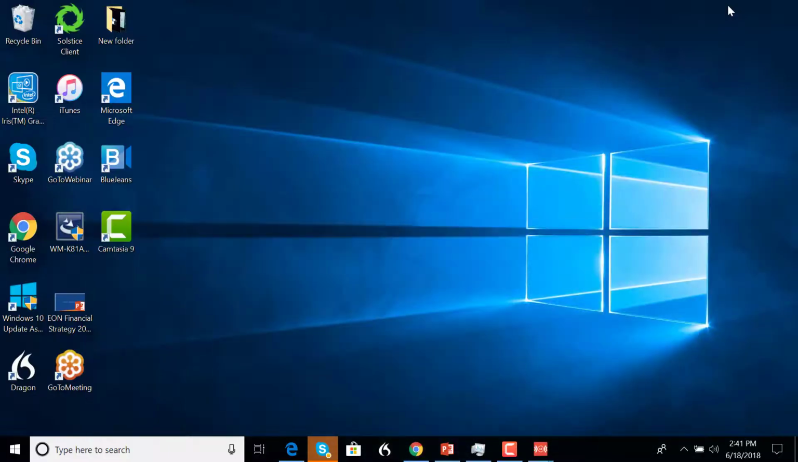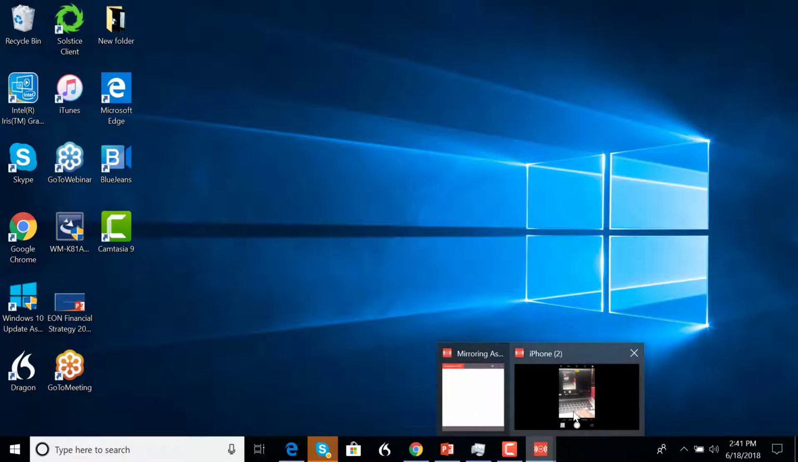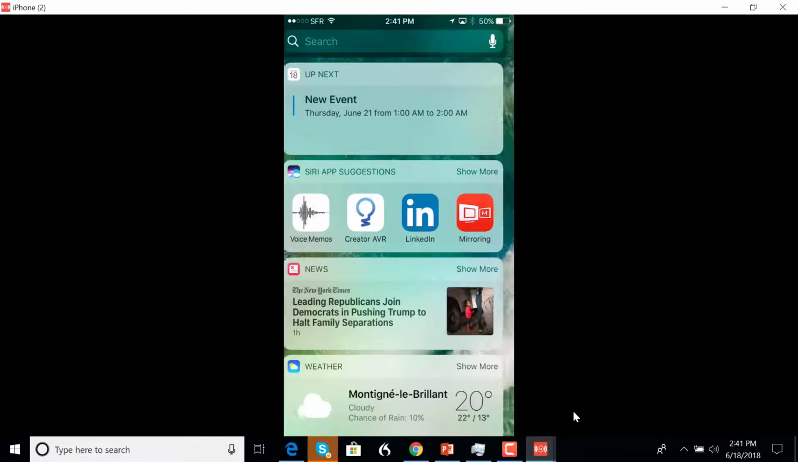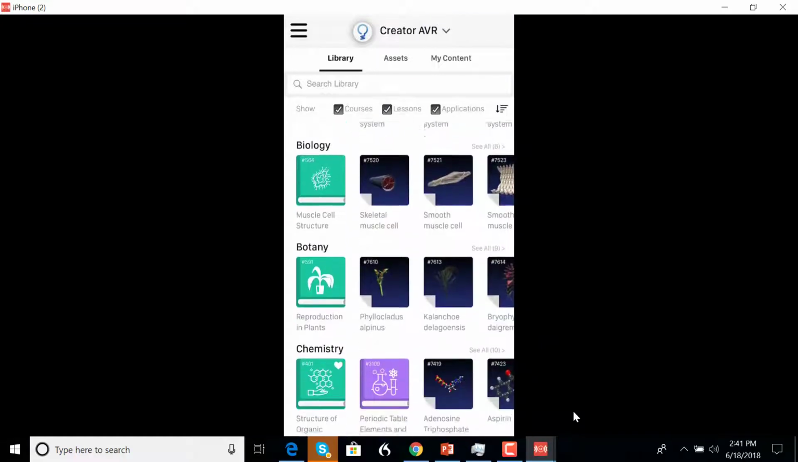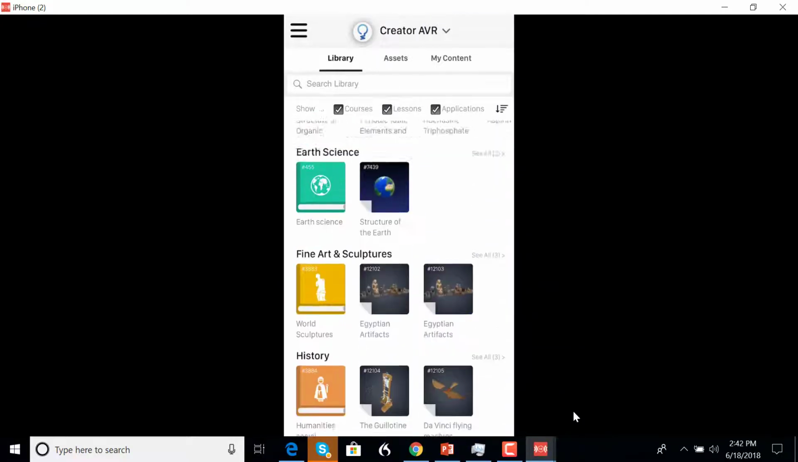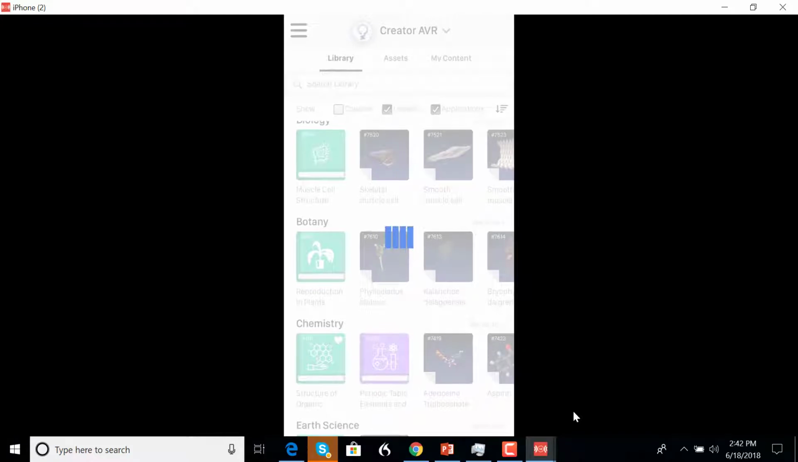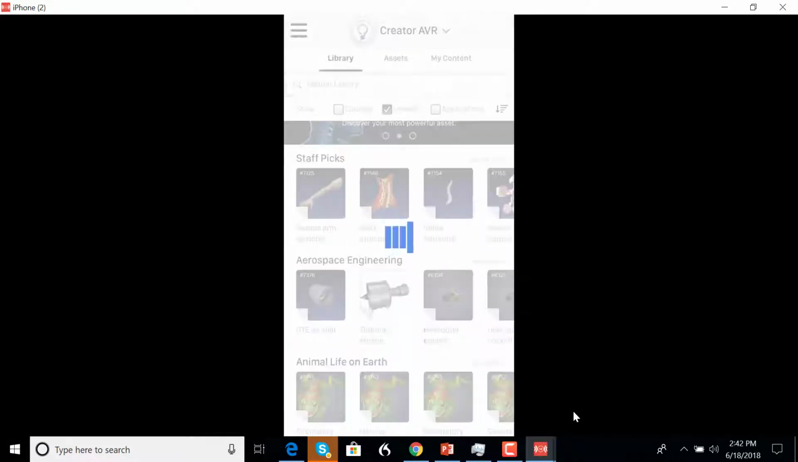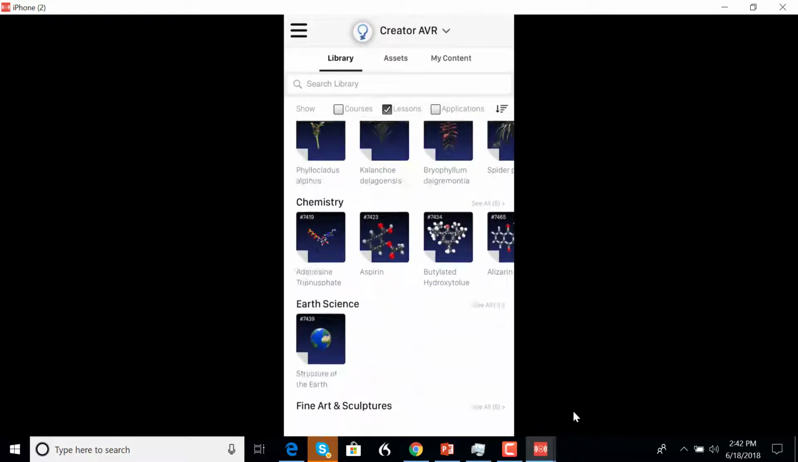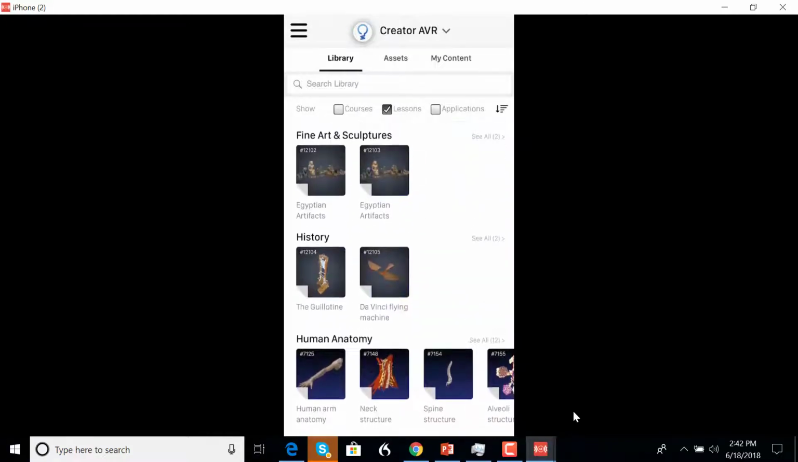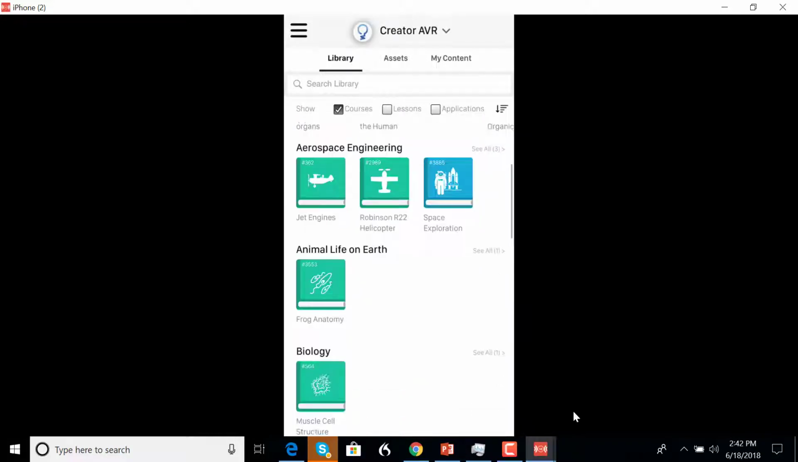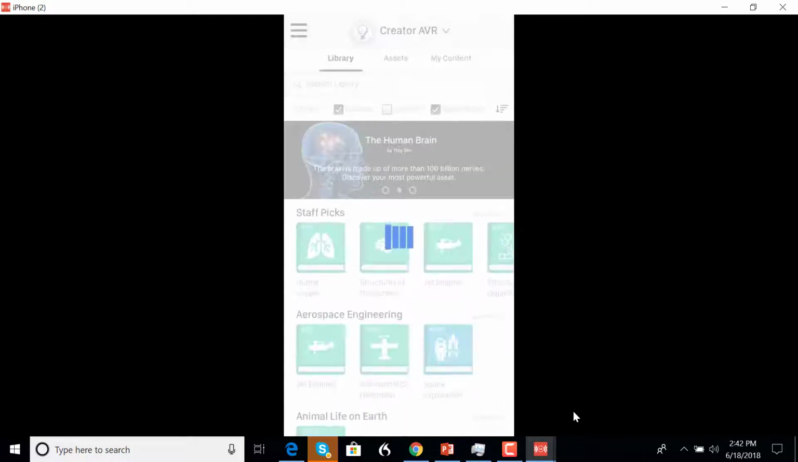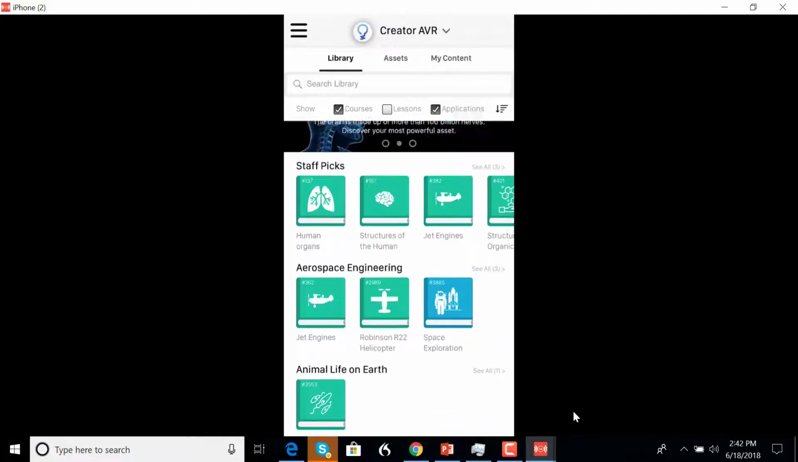I'll just go to this, 1 second. So you see my phone now. I'm gonna go to Creator AVR, and this is the app, and you can see here that you have lessons. You can sort by courses or lessons. You can exclude or have all the above. So here are the example lessons, or you can go by courses if you prefer that, or you can go by applications. So now you have all that.